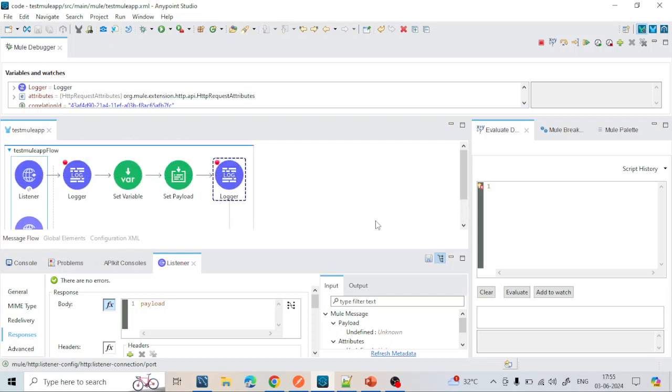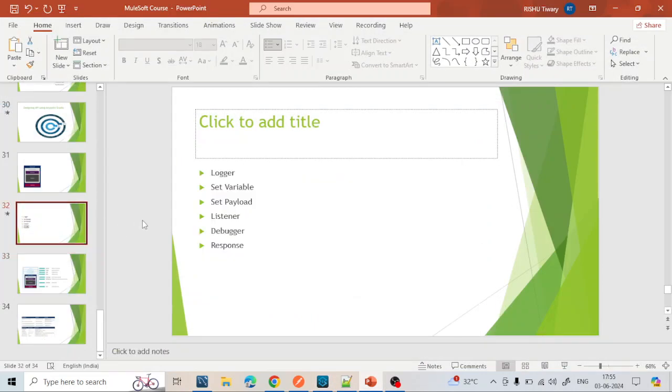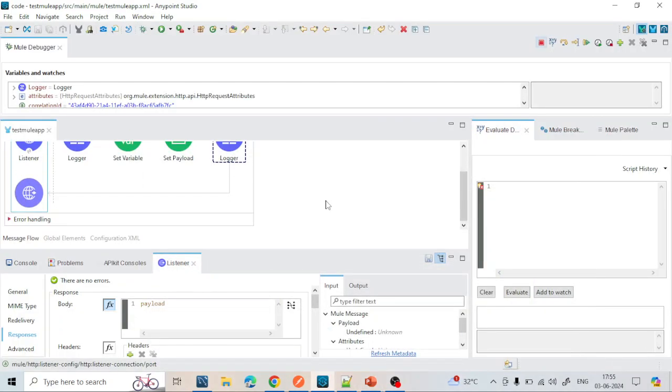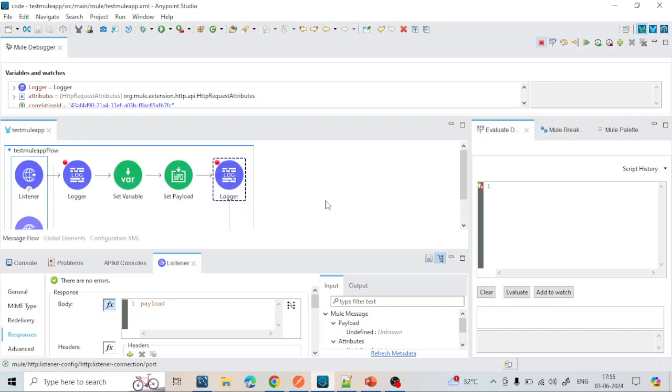That is all about this lecture. In this lecture we have seen all these things: logger, set variable, set payload, listener, debugger, and response. Okay, in the next lecture I am again going to see a few more connectors in detail.